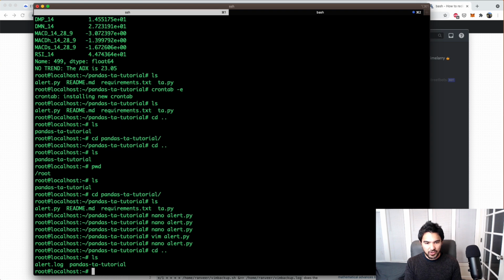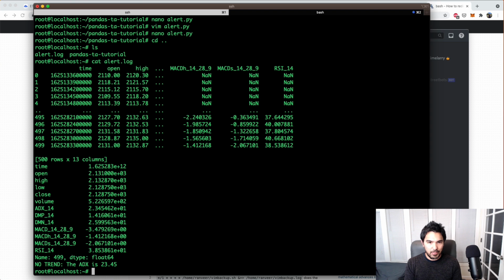But if I go back to my root directory, you can see now my alert.log is there. So if I open up my alert log, I can do cat alert.log if I just want to type it out. And you can see now in my log file, I'm just logging all the output of my script. So I can see the data frame and what it looked like and the messages.